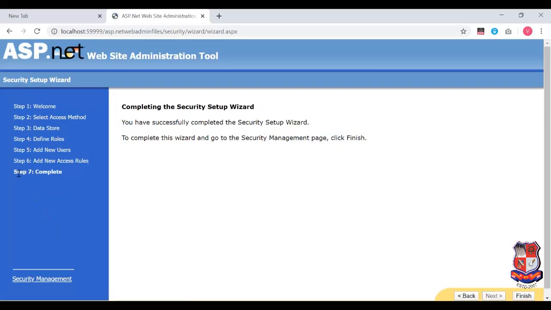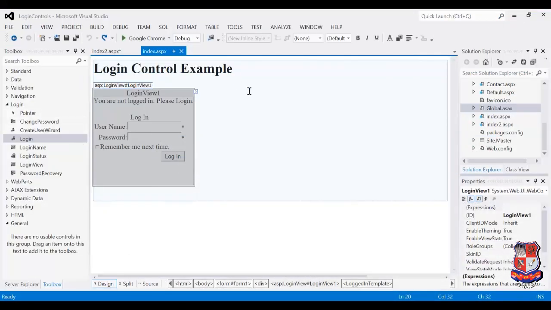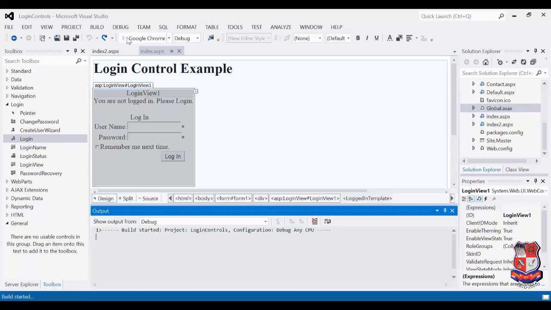Okay, our last step, that is step number 7, is over here. It is for complete. It will just give us a message, completing the security setup wizard. We just have to click on finish. I already had 2 existing users. Now it will show me 3 users because we are adding one. Okay, now our application is ready to implement. We just have to run. I'm just clicking on the run button. It will take me to Google Chrome.